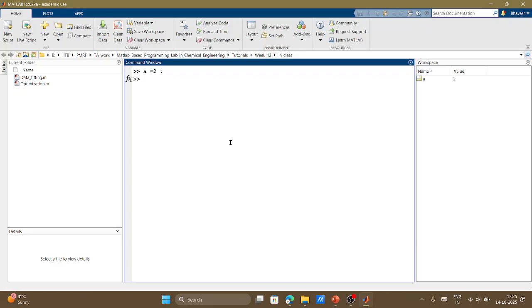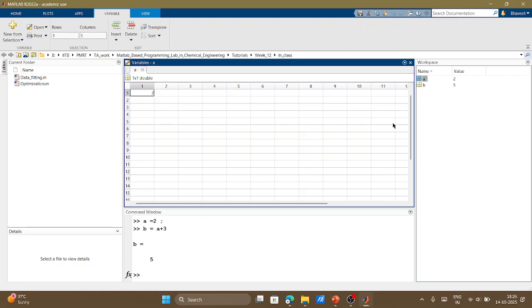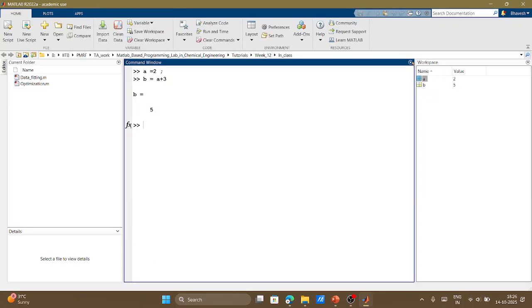So A is equal to 2, B is equal to, let's say, A plus 3, etc. As you are writing the command, you can see on the right hand side this workspace. The workspace includes all the variables that are created when we are writing the commands in the command window. So this is my workspace. You can see the A and B variables are created. It's a single variable, so 1 cross 1 is the dimension, right?